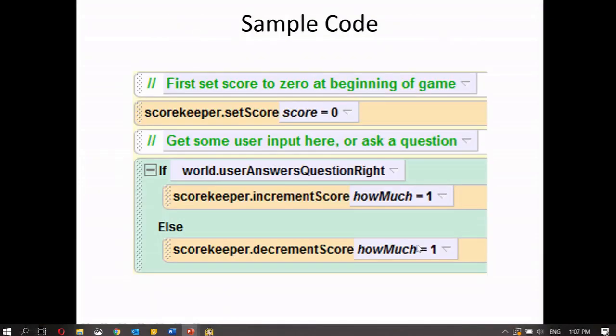So now what we can do is look at some sample code over here. This is taken from another Alice file. You can see that there is a method here which is setting the current score to 0. Then if this is a quiz, depending on whether the user is answering the question correctly or not, we are either doing increment score 1, else decrement score 1.